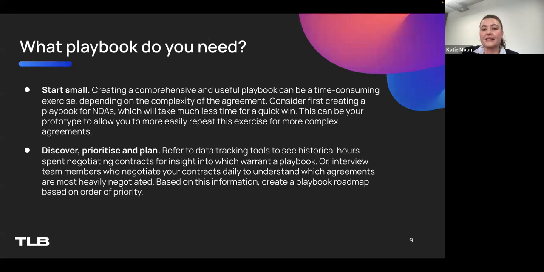So if your team uses any type of tech tools to track historical hours spent negotiating contracts, that will give you really great insight into which contracts actually warrant a playbook. You don't want to be building out a playbook and spending a lot of time on something that is hardly ever negotiated or is non-negotiable for your company maybe. So, you can include a lot of really good, robust responses, but you might not want to start with something that isn't going to be so widely used.